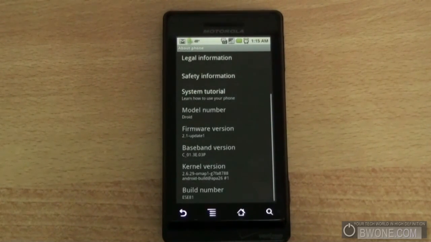All you have to do is just follow the instructions in the video, and you can have Android 2.1 on your Motorola DROID without waiting for Verizon to send it to you. Pretty simple. And we're going to be doing a full review of the new features that come with 2.1 on the Motorola DROID, so definitely check out that video.